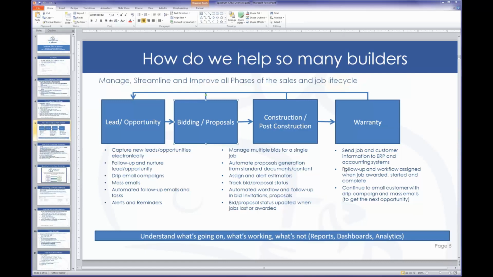Then we're monitoring that job, and as the job status changes, as you have change orders, as you have updates to that job, we're updating CRM along the way with the updated financials, start and end dates, and statuses, and then applying workflow and follow-up.